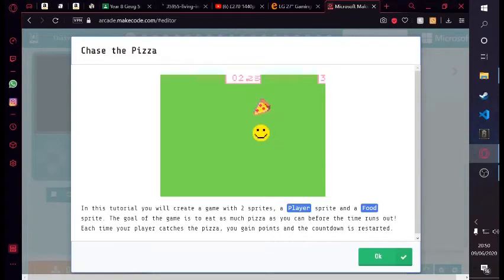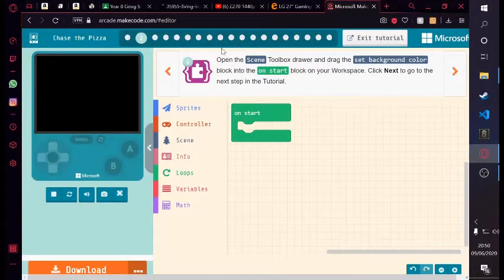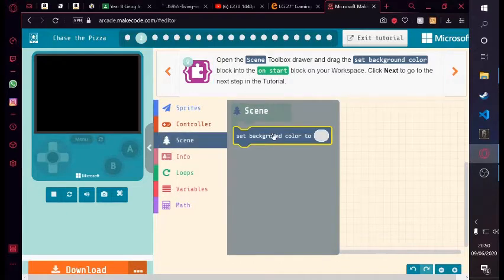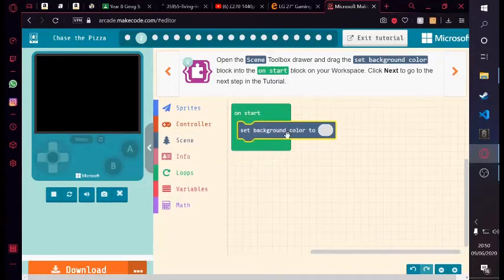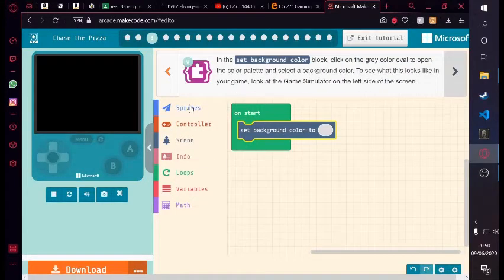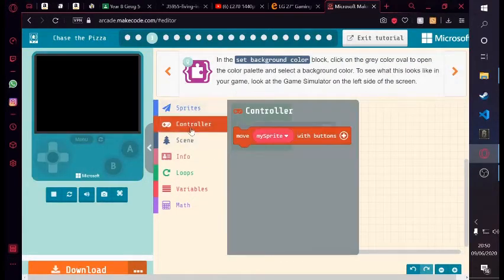In this tutorial we create a game with 2 sprites, a player sprite and a food sprite. The goal of the game is to eat as much pizza as you can before time runs out. Each time your player catches the pizza, you gain points and the countdown is restarted. So, open the scene toolbox, draw, so that's this one, and drag the set background color into the on start block. And then we go to the set background color.